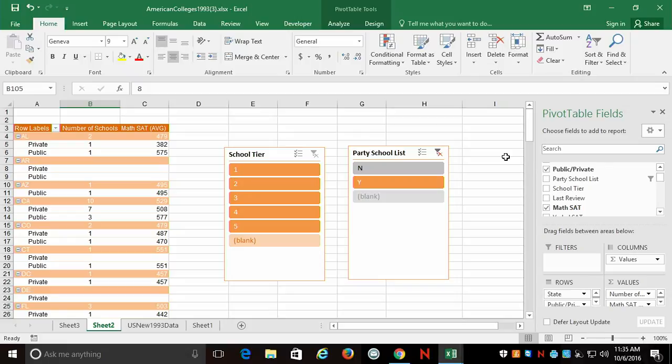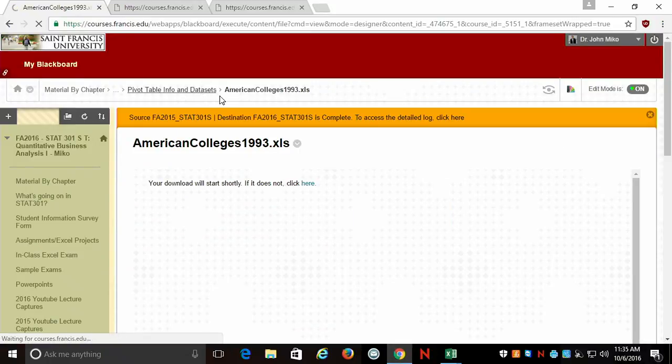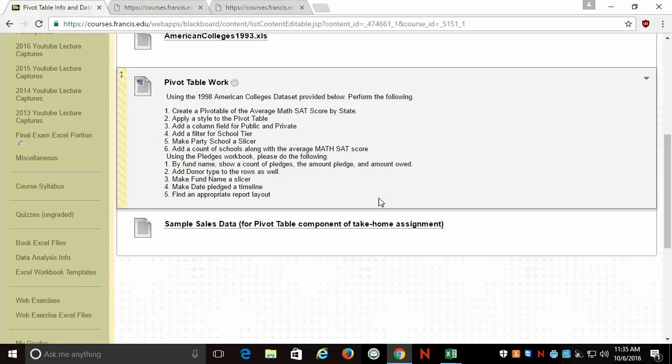Now, what I'd like you to do for homework, because I have to give you homework, right, is under that chapter 3. I was going to do this in class, but they complained about not having enough time last class, so I said, all right, you do your homework. Under this, it says pivot table work. It says using the pledges workbook, which is a workbook up top, and I'll show you that in a second. I want you to do by fund name, show a count of pledges, the amount of the pledges, and the amount owed. So this is a donation form for something.